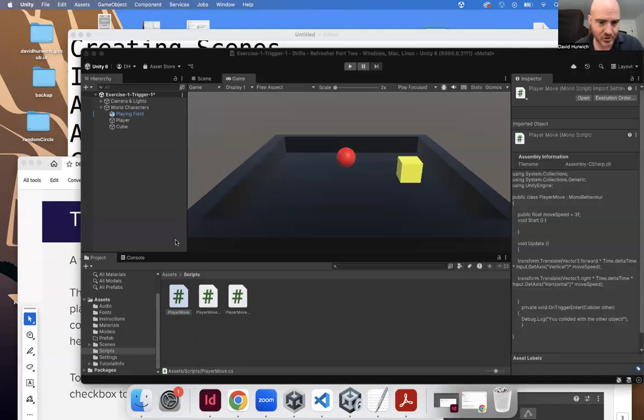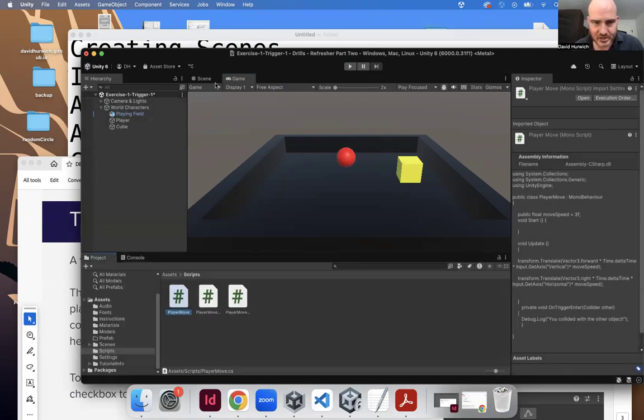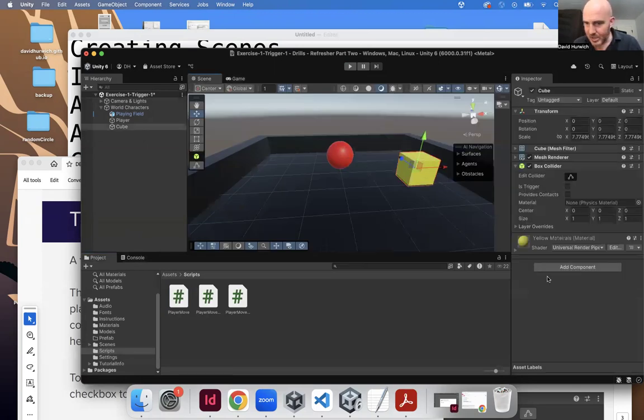Now, the way I'm going to get this to work, I want this line of code to work. Normally it should show up in the console here, but if I hit the play button, and I do this, it is colliding, but it's not triggering, even though it was supposed to be trigger code. The reason it's not working is that in my scene, I need to have what's called a trigger.